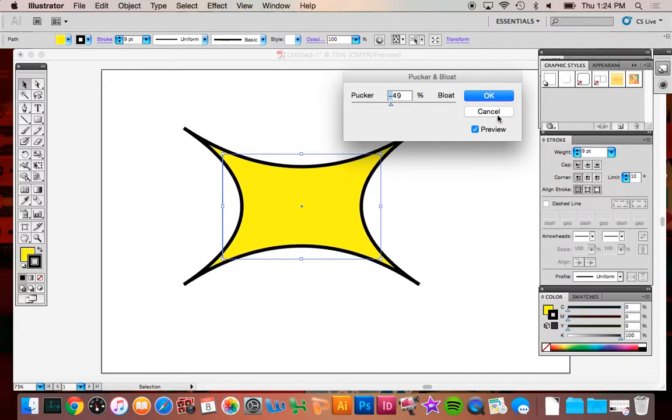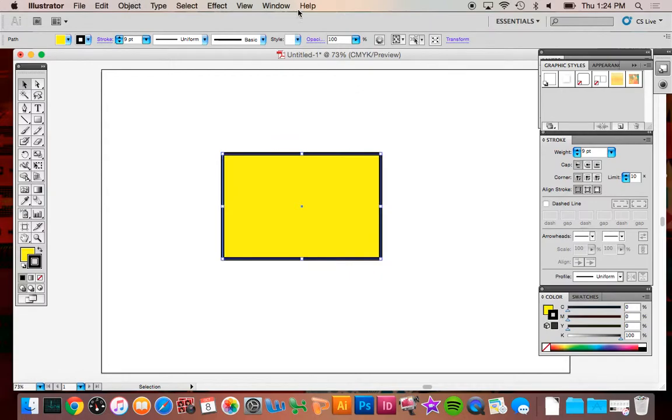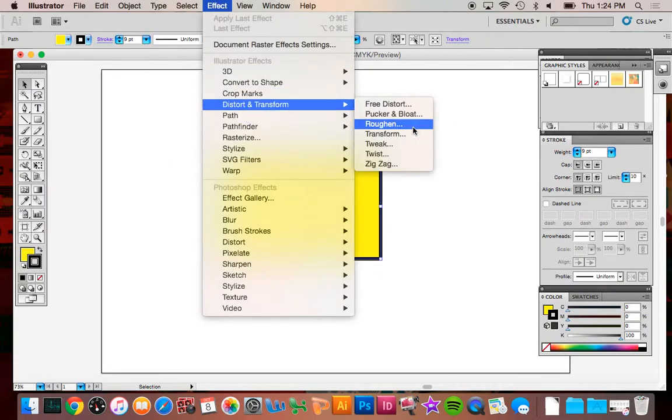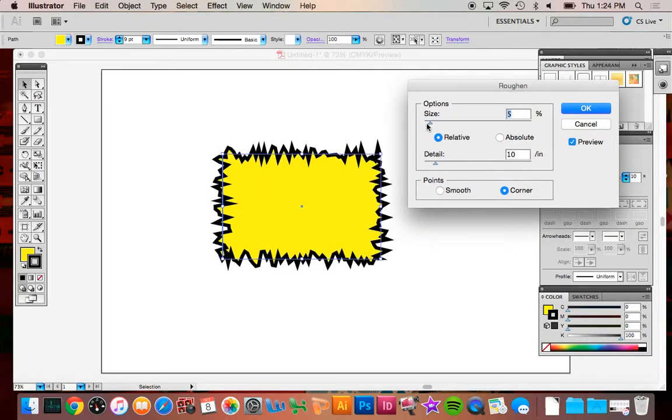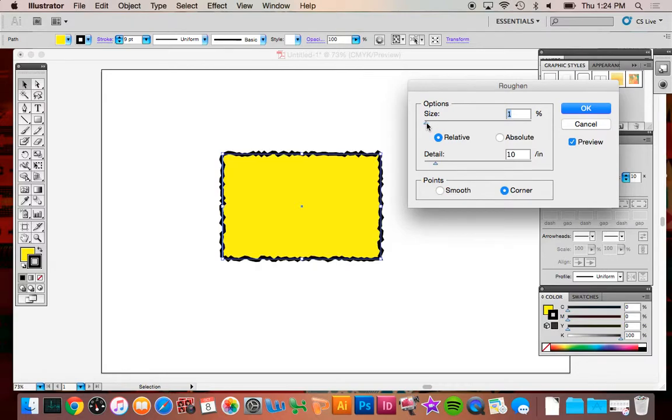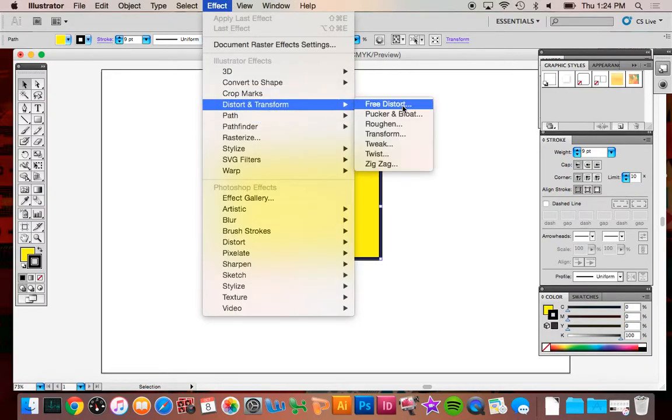Okay, go back up here. Roughen is going to roughen up the edges. And so if you wanted to go for kind of a weathered look, you know, this is pretty extreme, but you can adjust that edge like so. You can adjust how much detail that has. And if you want those points, like that point right there, to be a corner or smoothed out, that's what you can do there. What was another one? Transform.